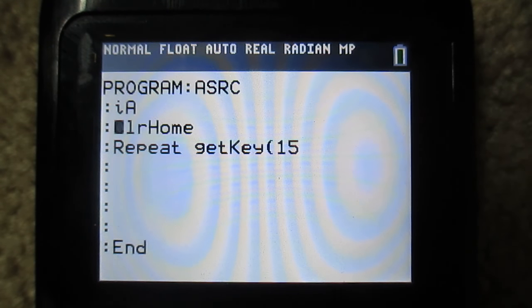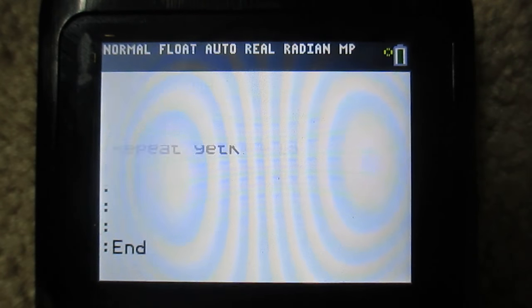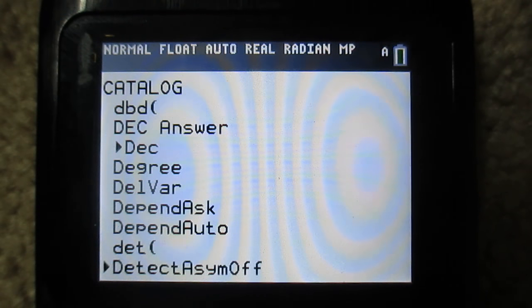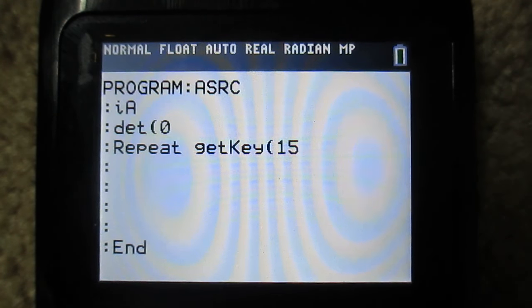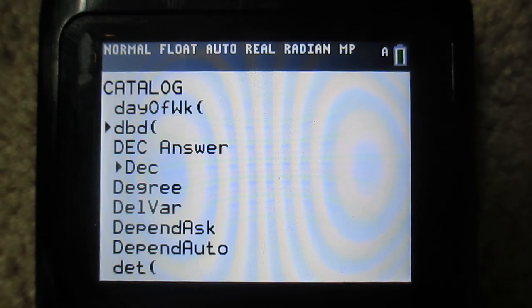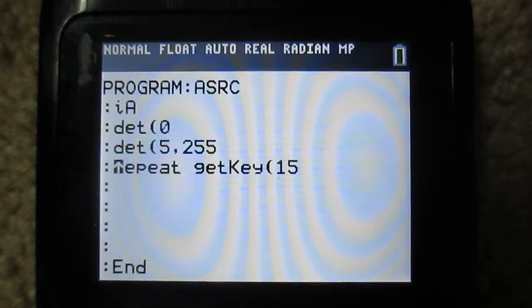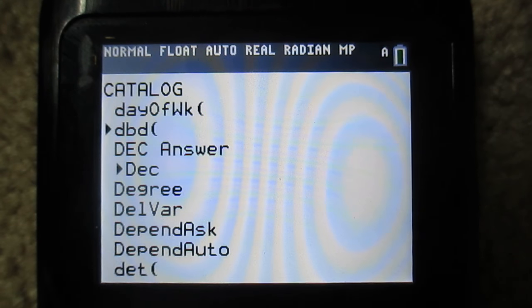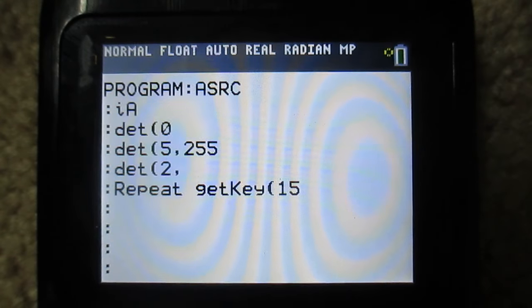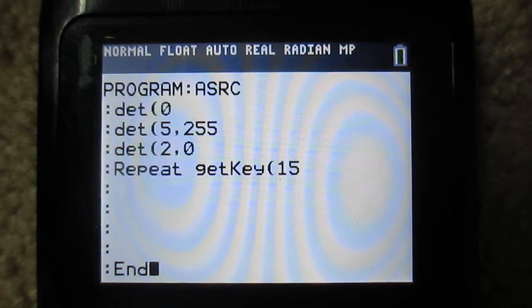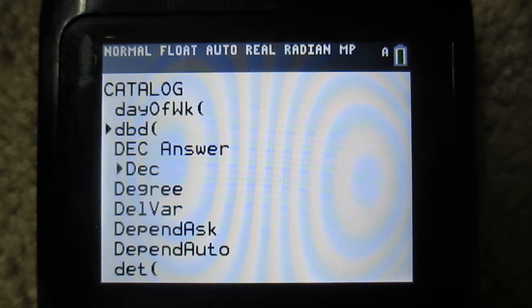So maybe let's make a quick program with this. So let's load up the graph screen. Let's set the background to white. Let's set our draw color to black. And then we'll close it off.